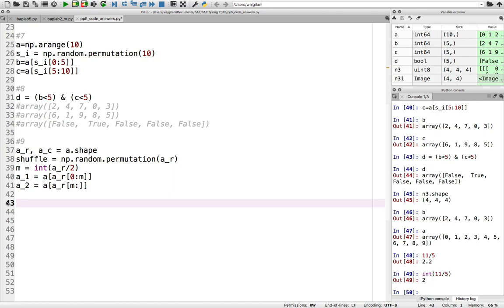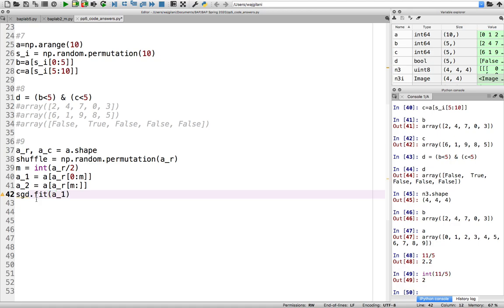And here I can just go ahead and do my fit. Assume you already have the classifier defined as SGD, and literally you'll do SGD.fit with A underscore 1 and the test will be A underscore 2, and your predict and everything else pretty much falls into place from there. Oh, I'm sorry, I forgot to do the test data. Sorry, we forgot to get the test data.